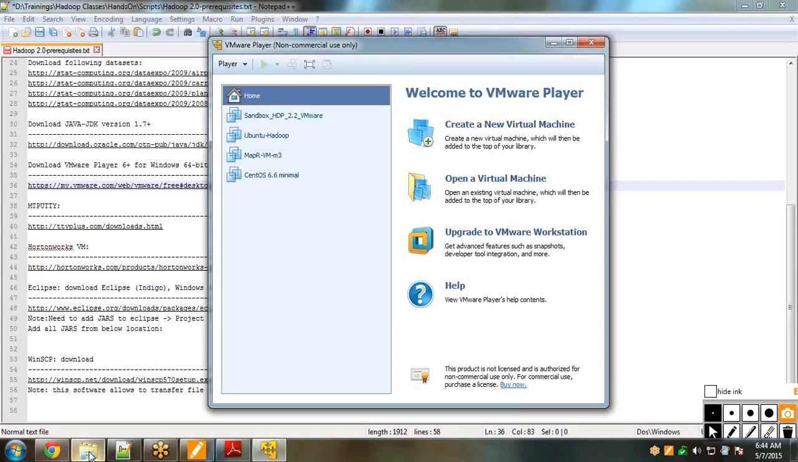Open a virtual machine and look for the options here. You see the OVA file, open virtual machine format file. Mine is an OVA file. Same thing, right? Just copy this, put this, and choose the Hortonworks file.